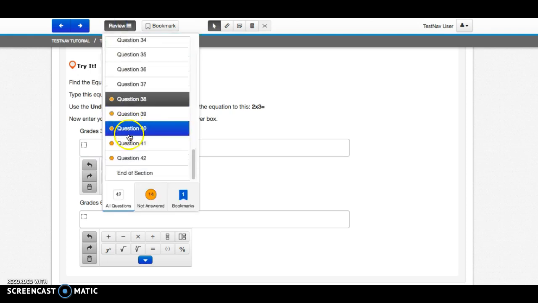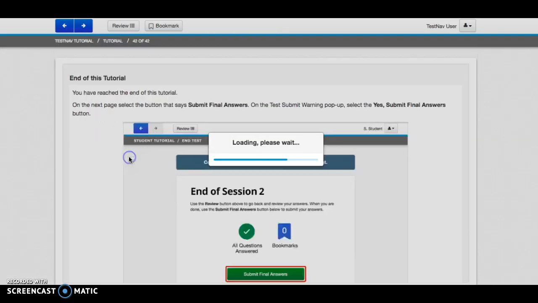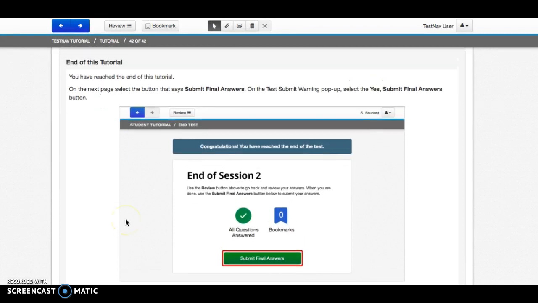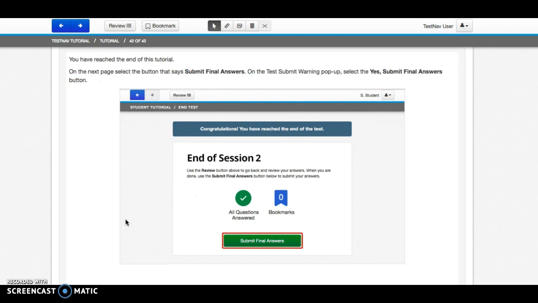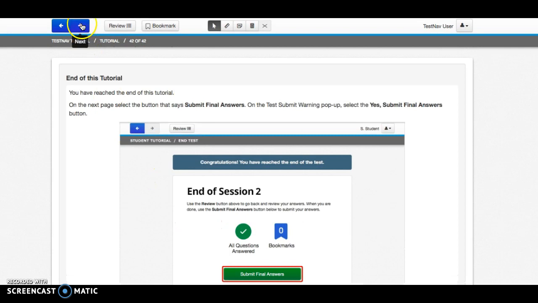Now let's jump ahead to question number 42. You are, of course, welcome to read all of the other ones, but I wanted to make sure I give you the key information that I think we need. At the end of their session, they know they're done if all questions are answered and there are 0 bookmarks. That means they have answered every question in the session, and they would submit their final answers.